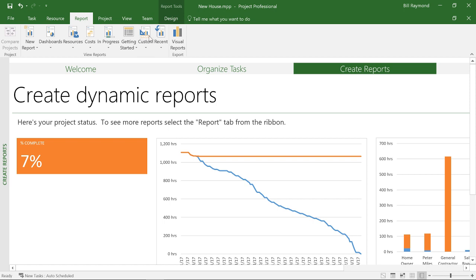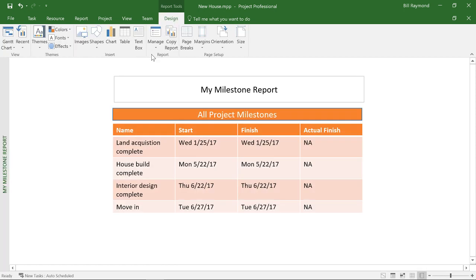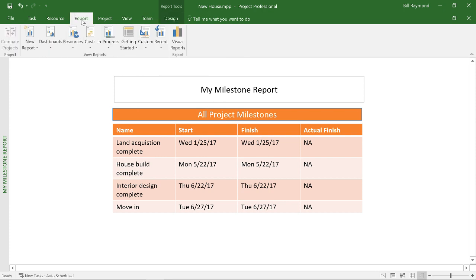And finally, there's custom reports. And here's one custom report that I created. You can see it's a very simple one that just shows all the milestones of my project. But this is basically the first thing that I wanted to show you, is that we have this new reporting module, but it can actually take a little bit of time to get used to using it.